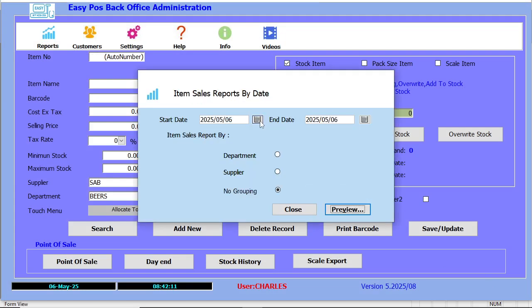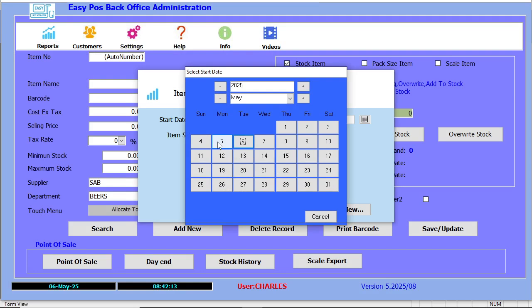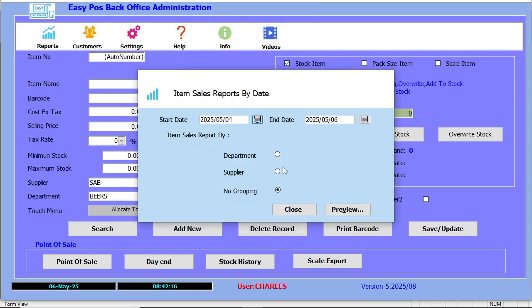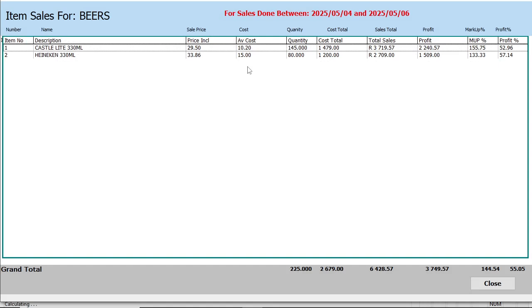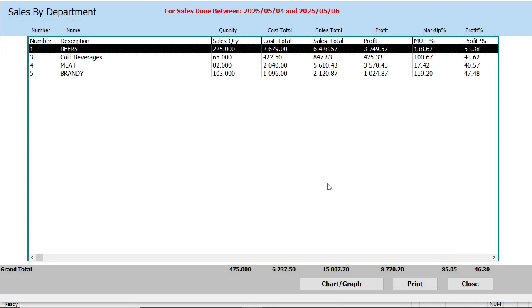Let's look at the item sales report again, but this time we'll look at it over 3 days, simply because there are charts and graphs in the next two reports. So if you look at the sales by department, let's preview that. Let's go and look at the sales in beers. Okay, so the format is exactly the same as the general item sales report, where it gives you your price including VAT, your average cost, the quantity, the cost total. It's just that it breaks it down by department.